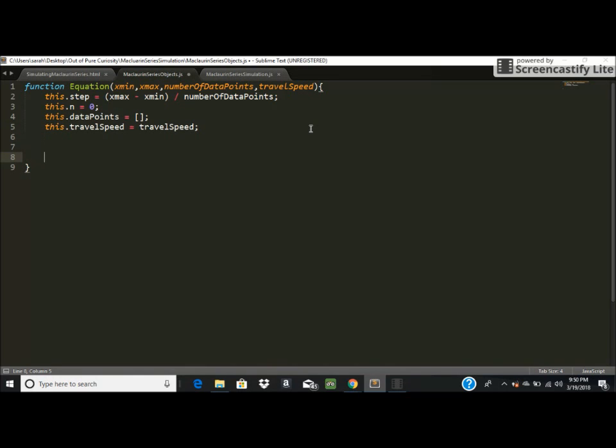Next, we're going to create a function that initializes this equation and allows us to continue on with the process of the simulation of this equation object. It's just going to be called the initialize data points function.